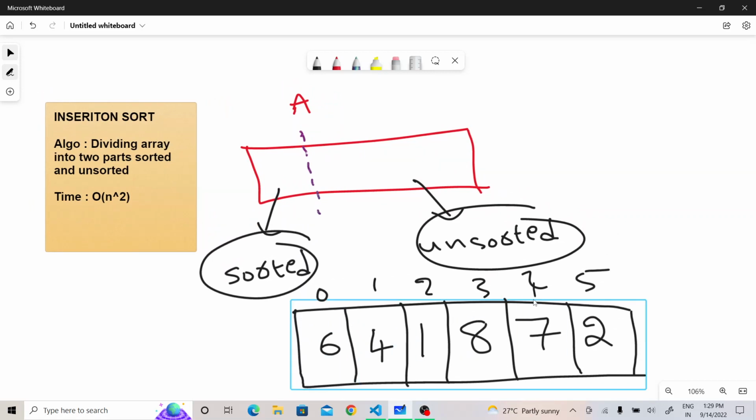The given array is of size 6: 6, 4, 1, 8, 7, 2. We have to divide it into two parts: one is a sorted subarray, another is an unsorted subarray. Subarray means it has to be a continuous array. If you consider 6, 4, 1, it is a subarray. If you take 6, 4 and 8, it is not a subarray. Subarray means it needs to be in a continuous manner.